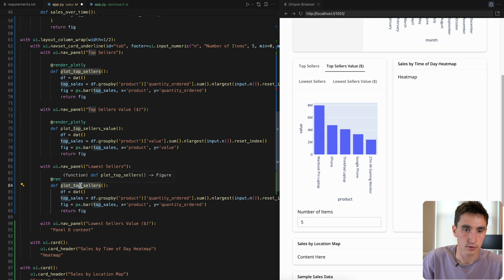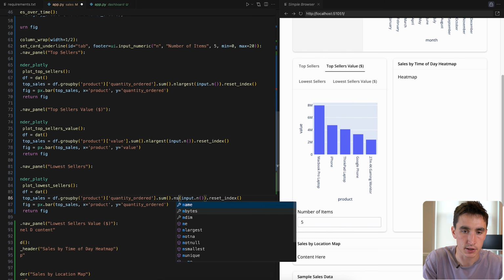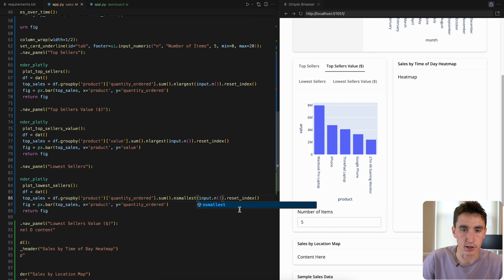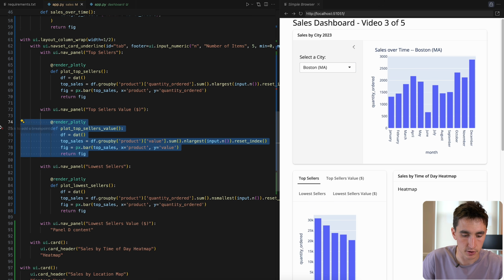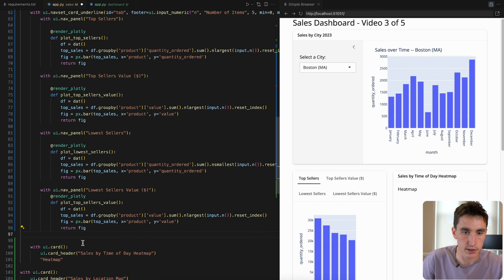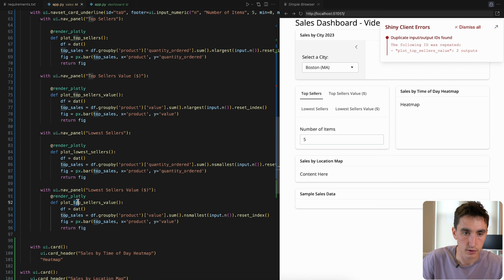Plot lowest sellers. And all we need to change here is that there's this n largest here. That's the largest quantity ordered. We can change this to the built-in pandas n smallest to make this lowest sellers. And then we can copy the top sellers value from here, paste it in lowest sellers value. And again, this should be n smallest here. And this is plot lowest sellers value.